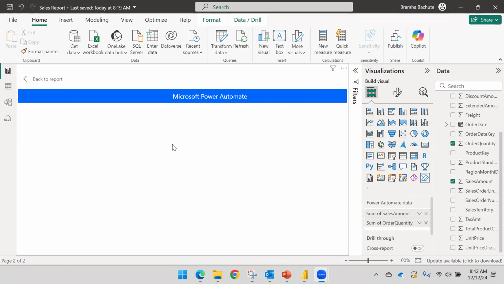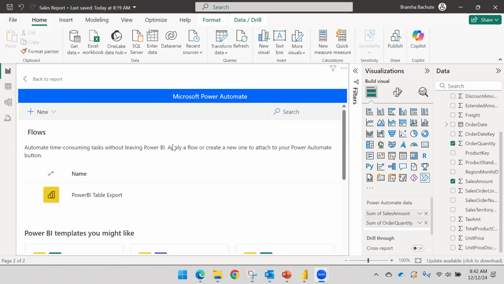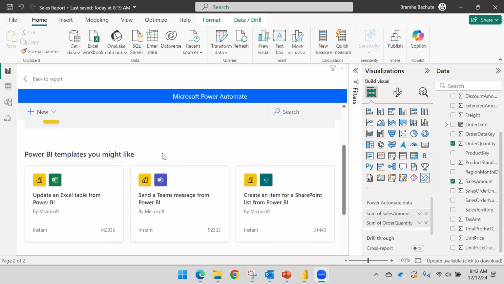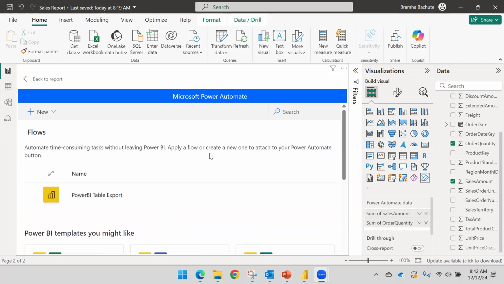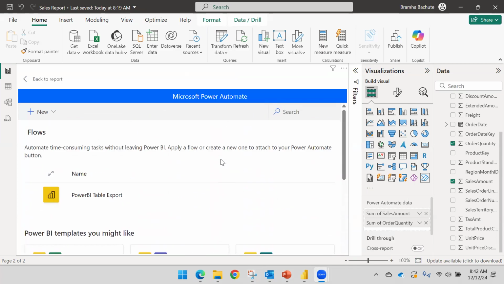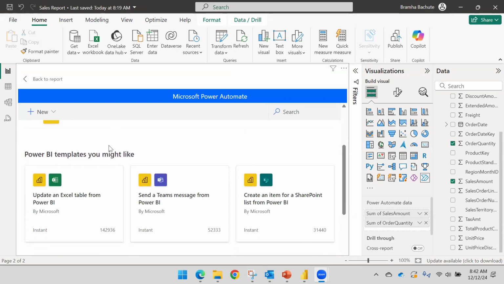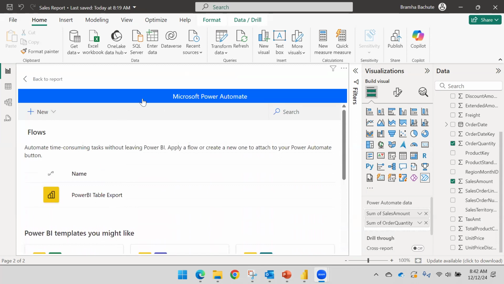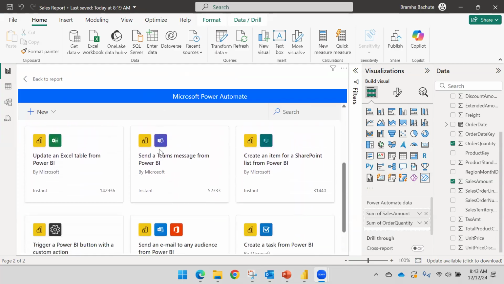It will add a first task as when a Power BI button is clicked. Automate time-consuming tasks without leaving Power BI. What you can do is apply a flow or create a new one to attach to your Power Automate button. So whatever visual we have selected is going to become a button. But before that, we have to set this.